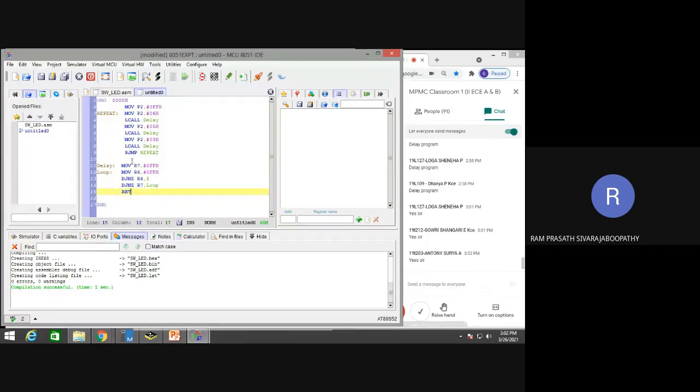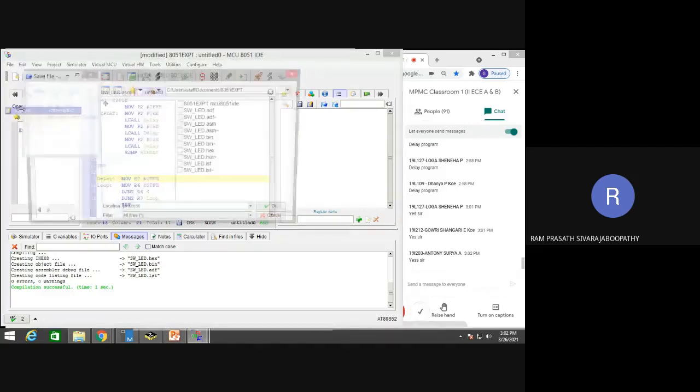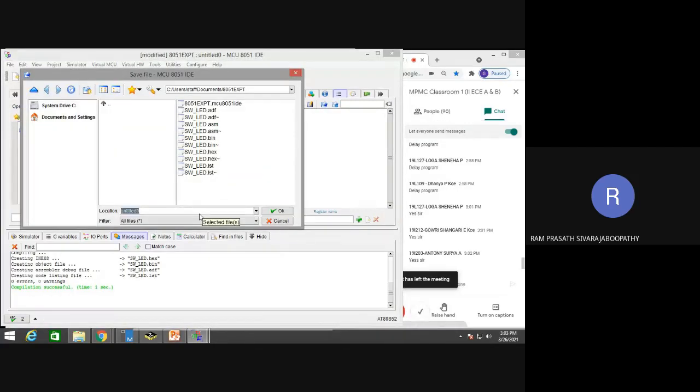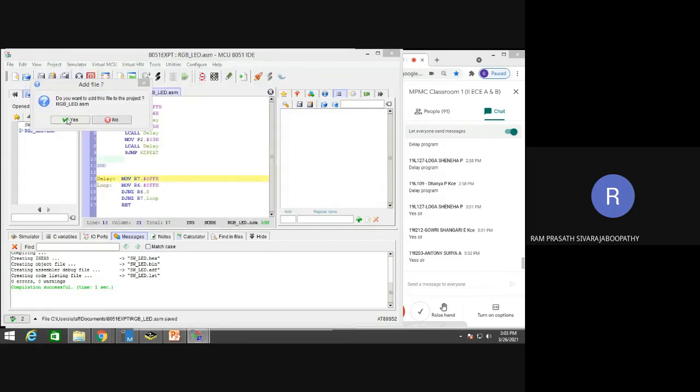Okay sir, if I put this end here, what will happen? Shall we check? Instead of here, if I put the end there, what is going to happen? Let's check. So the main program finished, and below that I put end. Fine. What will happen now? First we will save it. File, save as RGB LED. Okay, that's all. So add this file to the project.